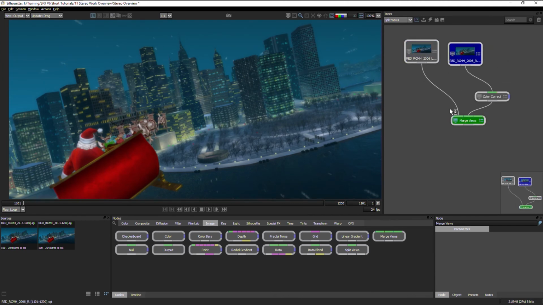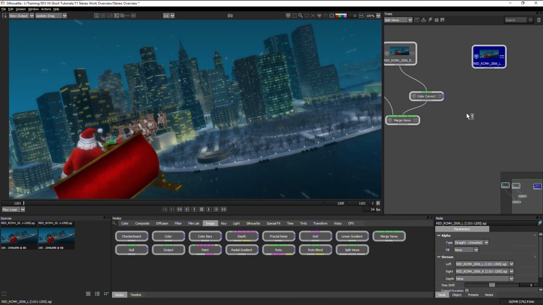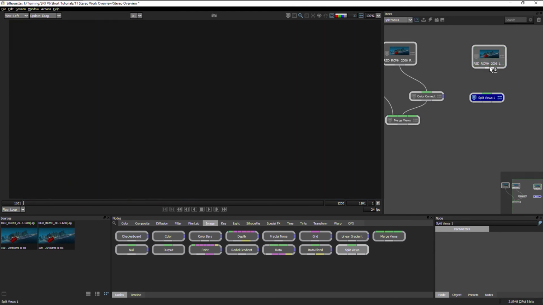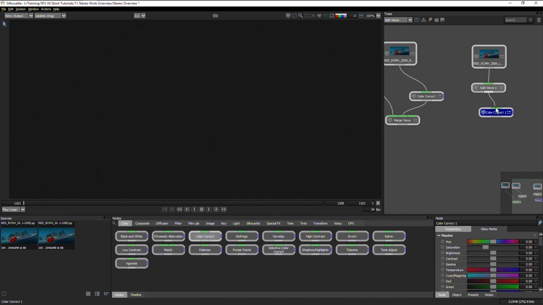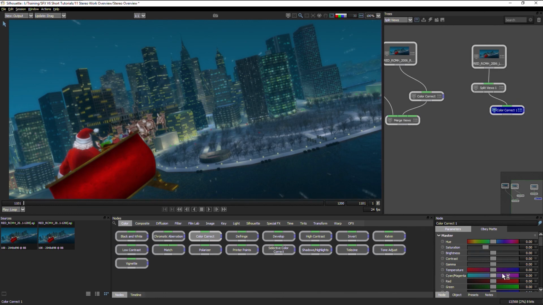If on the other hand, we're working on one file, let's just push these over here for a second. Let's say we have an EXR file with the left and right in the same image. What we can do instead is use these split views, and that has one input but has three outputs, a left, a right, and a depth again. So now we can do the color correction again on the right eye using this method. Boom. And then bring those back together using the merge views.